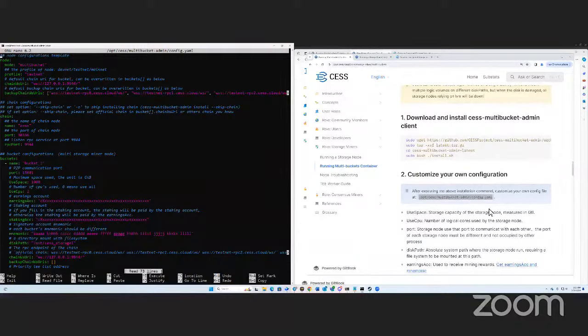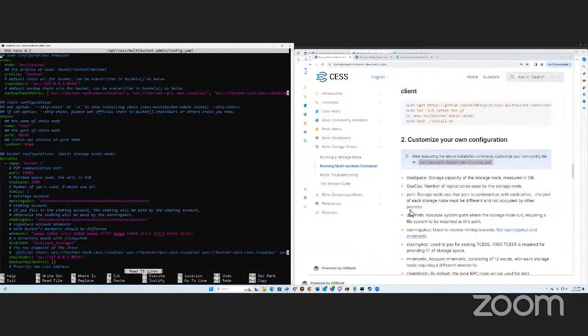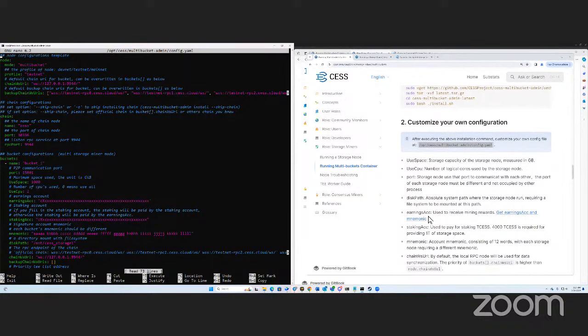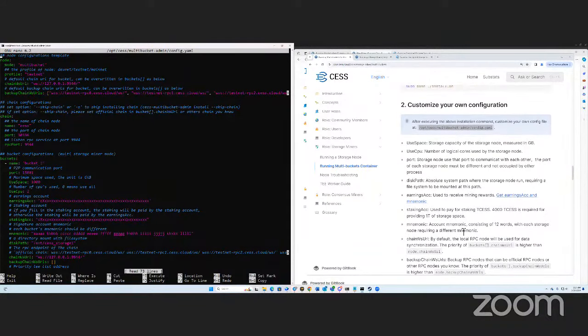The things we're going to have to watch for is really the disk path. So we need to make sure that the disk path in this configuration file is what we just set up. We need to make sure we have an earnings account that we'll tie in here. And the earnings account can be the same on multi-bucket. It can be the same on all your different miners. Have a certain single earnings account. Make sure that your earnings are all going the same place. The thing you can't use is a staking account. You can only use that on one miner. So in this case, we're going to have two of them, and then the signature account.